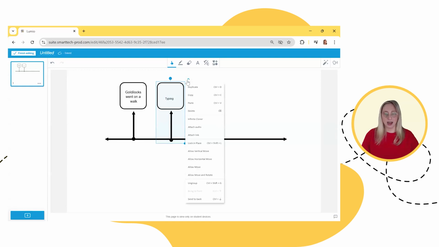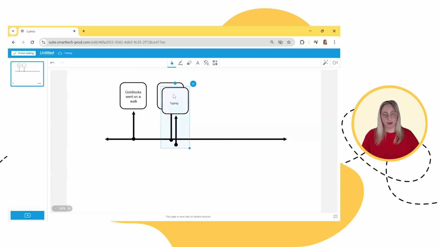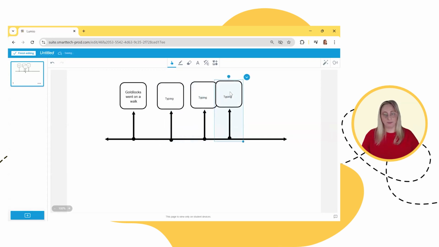And then once I'm done, on a Mac, you're going to do Command C to copy. On a Windows computer, Control C. And then same, but Control V or Command V to paste. So I just did that a ton of times like that. Last step is to click that arrow and do allow horizontal move. And now those are ready to go.